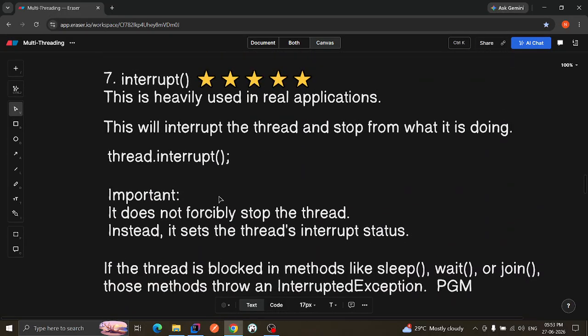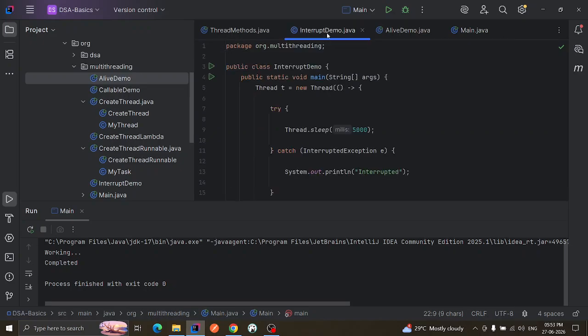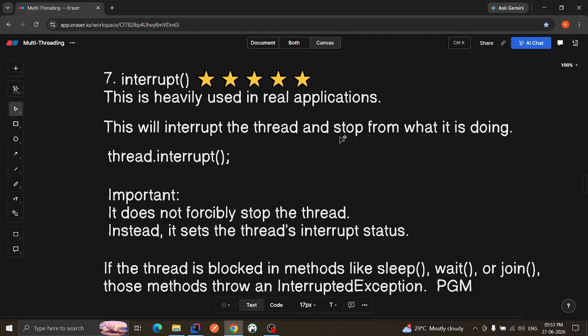So yeah, the interrupt method. This method is heavily used in real-time applications. The interrupt method is used to interrupt a thread and stop it from what it is doing. How do you interrupt a thread? By calling the interrupt method. I'll show you the program as well. The interrupt method will not forcibly stop the thread, but it sets the thread status to interrupted.